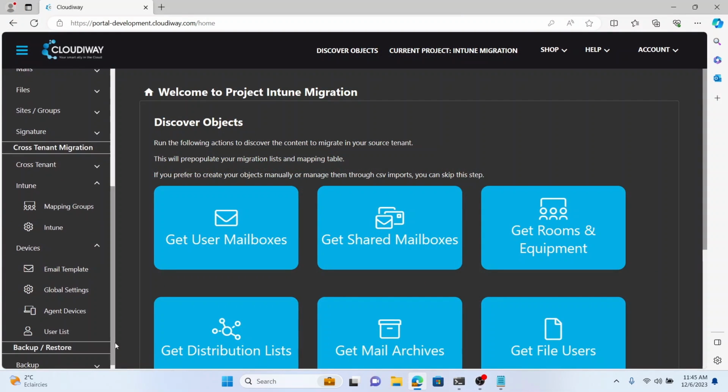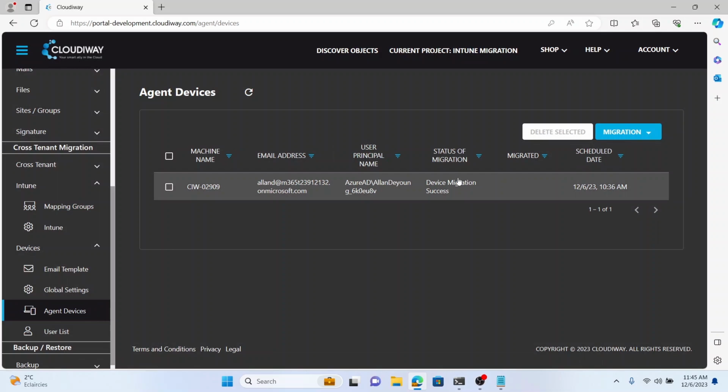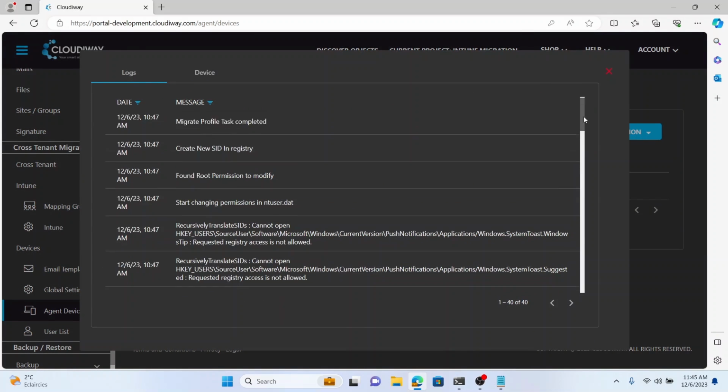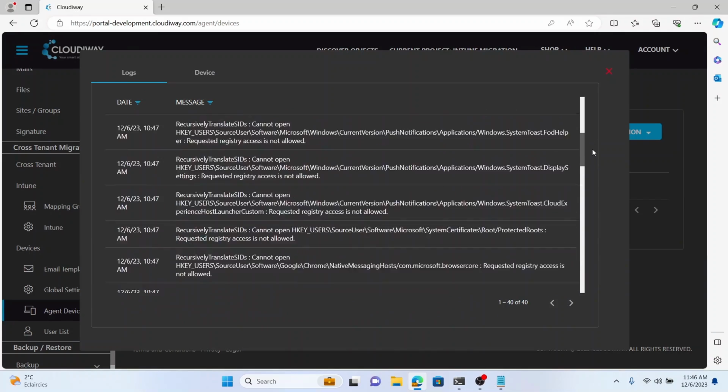The administrator can also monitor the migration from the console. He will see the status of the migration and the logs. The errors related to registry access can be safely ignored.